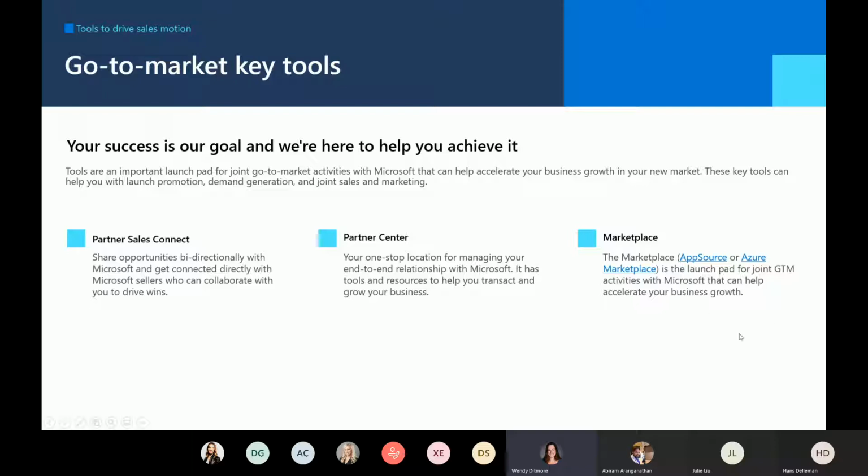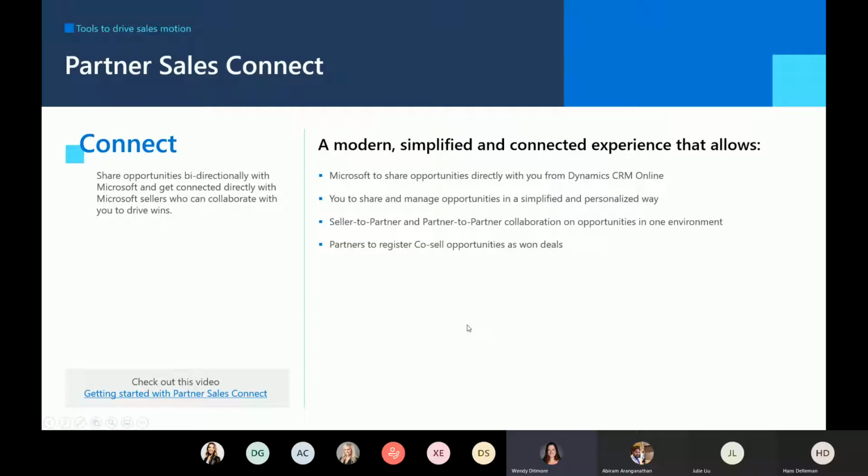And then Marketplace is such an important place for you to make sure your solution is listed and highly visible. And with that, we have go-to-market services that can help you to really stand out and be very sophisticated in your business process through these two tools. So let's quickly look at those.